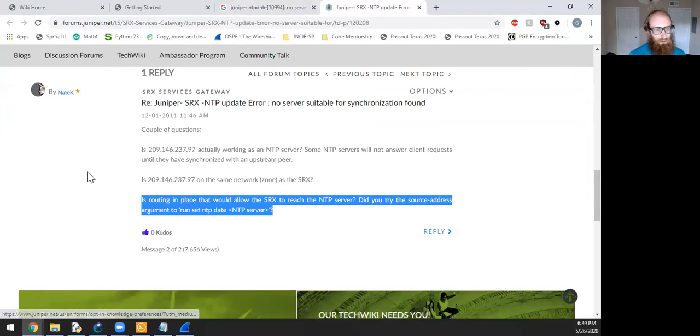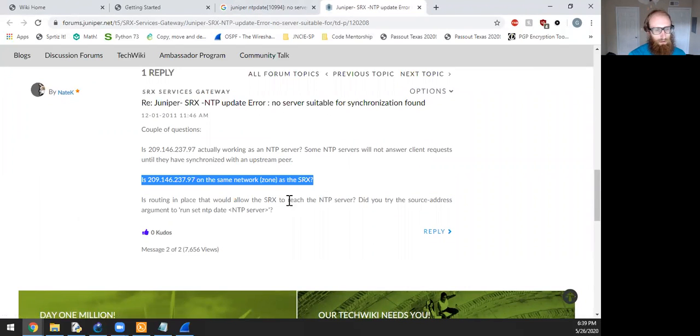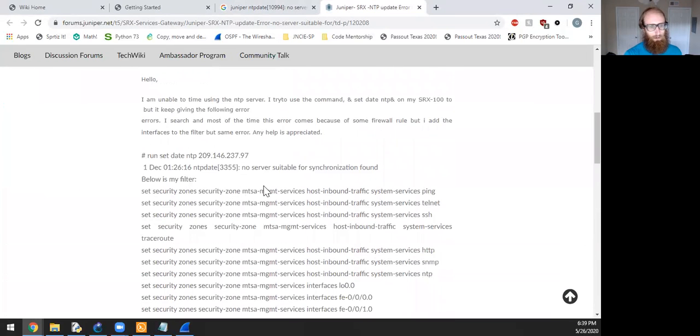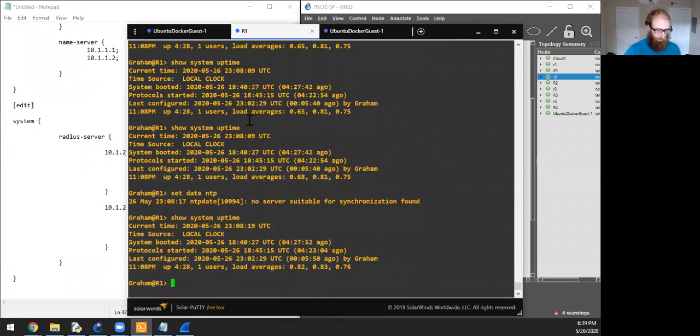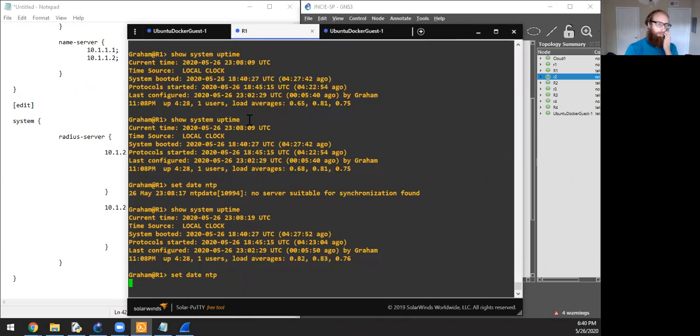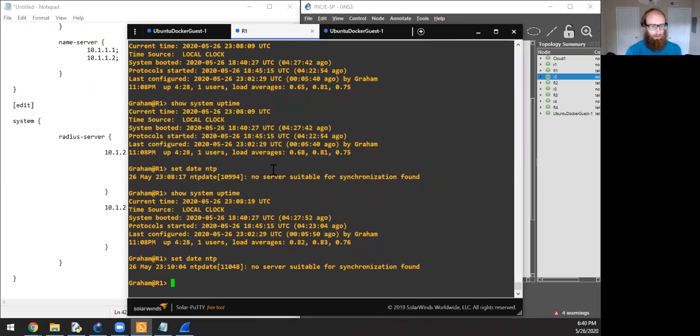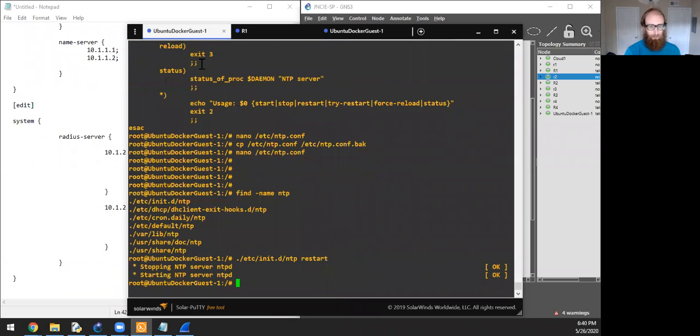So yep, I do have routing set up. So set NTP date. Yep, and I do have the source address arguments. So these are all really good things to look for, but unfortunately I have already got them covered. I think the problem is definitely with the Ubuntu server. So it's just that the Ubuntu server is not suitable for some reason.